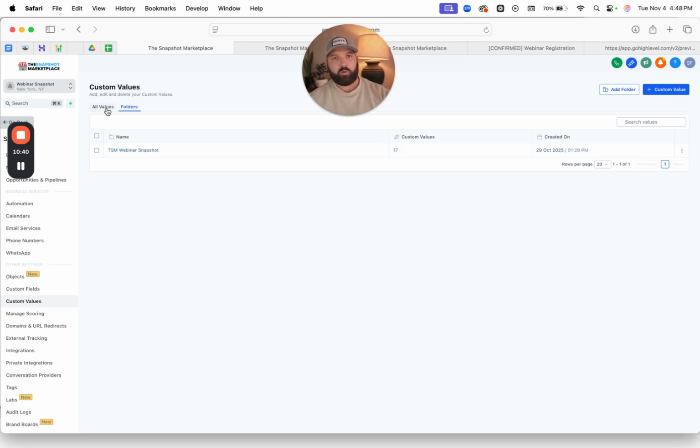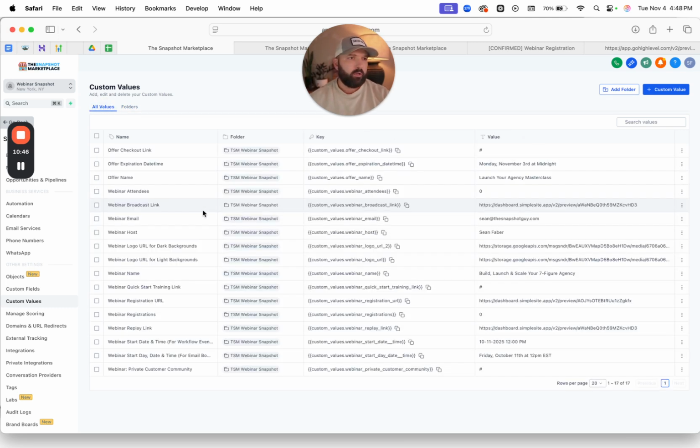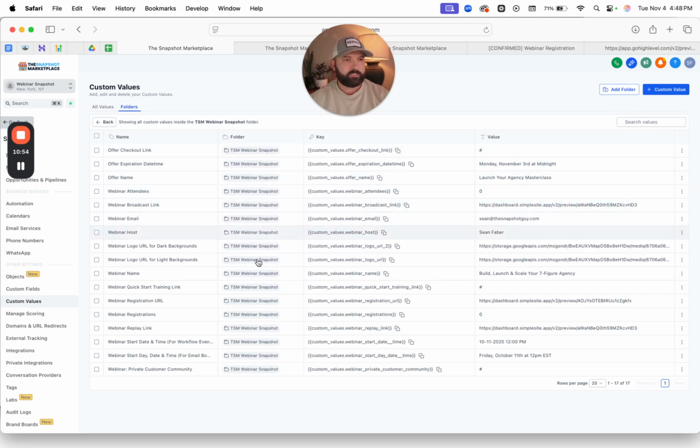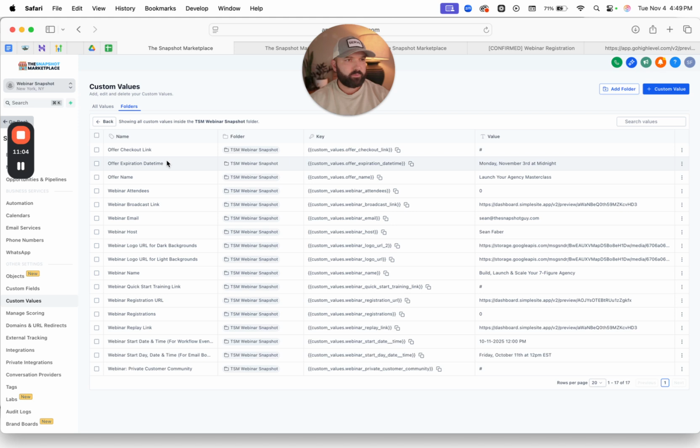So when you go to check custom values, if you add the snapshot to a pre-existing folder and you go to the custom values, you'll see all the custom values right here. If you go to the folders and you open up the folder, you'll see everything that is only within that folder. So you can come in here, you can see the offer checkout link. You can change that to the checkout page. The offer expiration date and time, Monday, November 3rd at midnight. You can change this date and time.